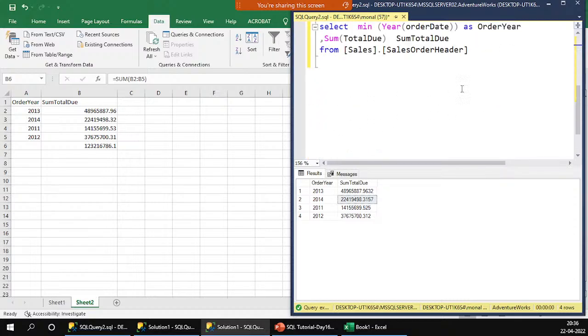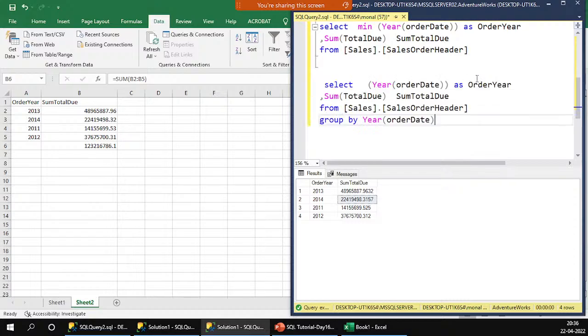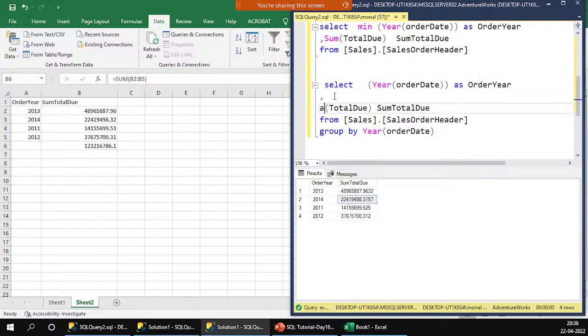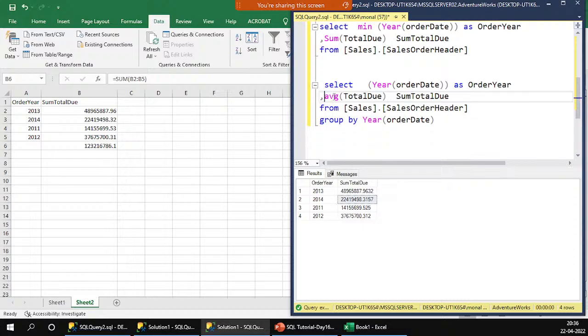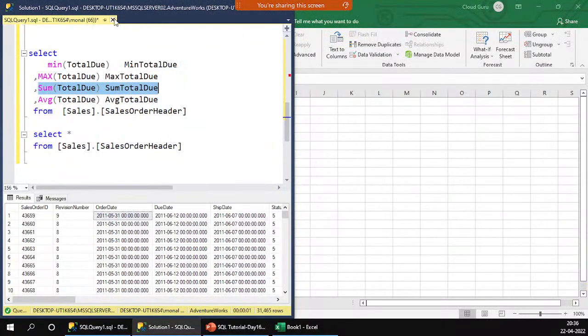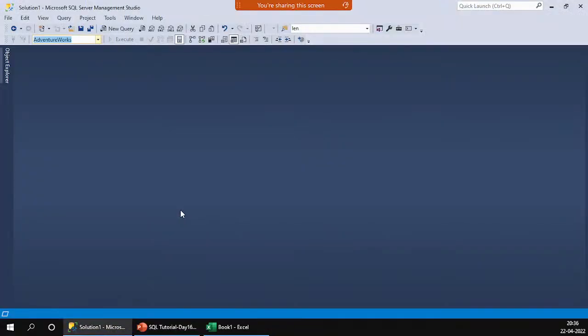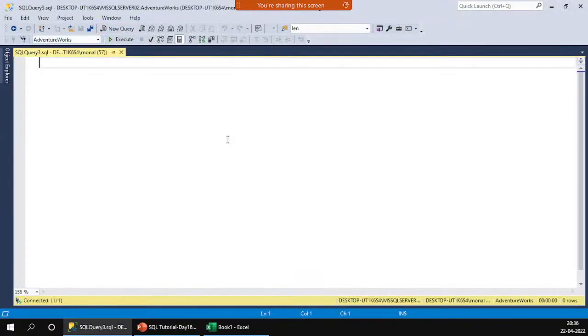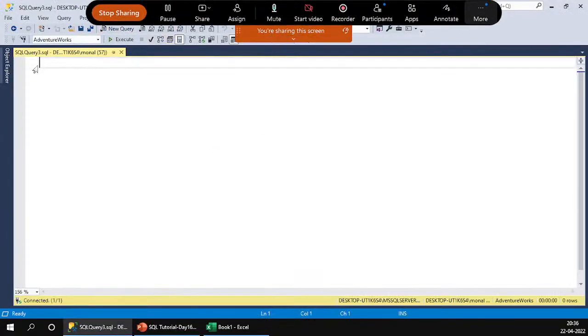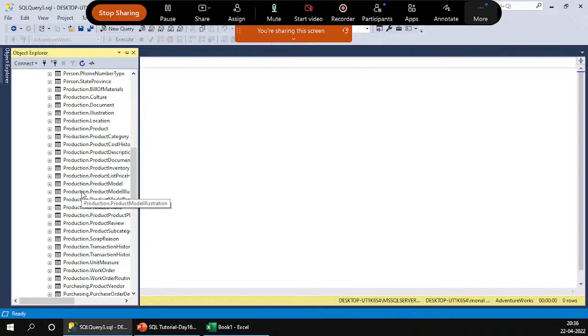So how can I calculate? Just put AVG and execute this one. This is the average. Let me show you one more example. I will create a simple table and I will show you. We'll create a simple employee table. Let me check whether I have one or not.